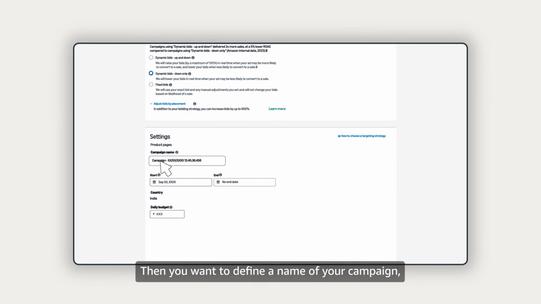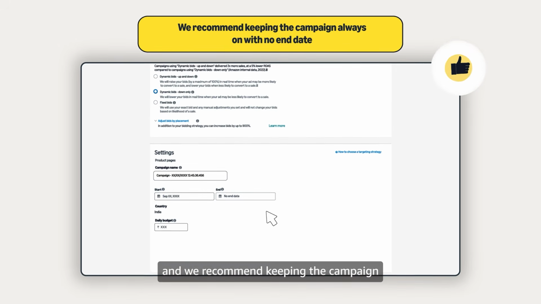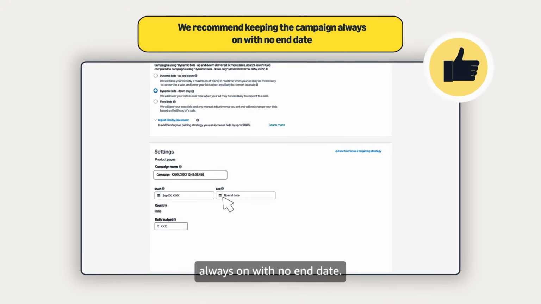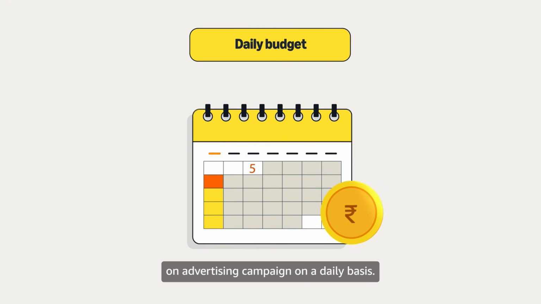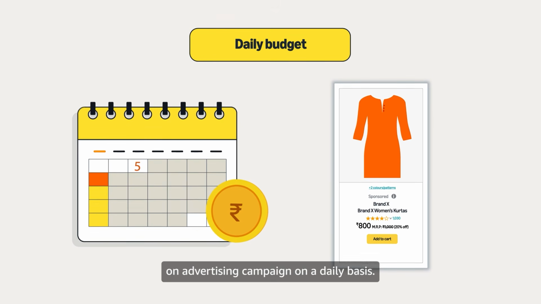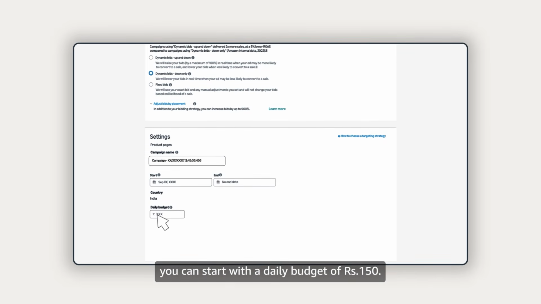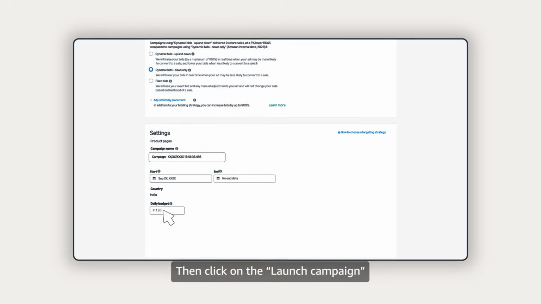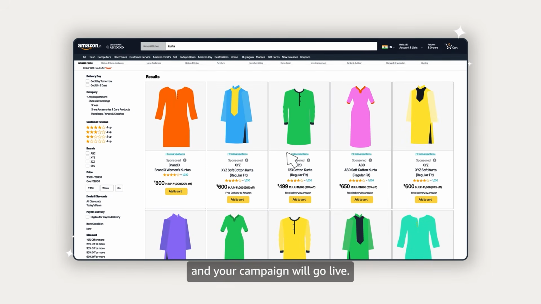Then you want to define a name of your campaign, the start and end date, and we recommend keeping the campaign always on with no end date. Daily budget is the amount you are willing to spend on advertising campaign on a daily basis. Minimum budget is Rs 50. You can start with a daily budget of Rs 150. Then click on the launch campaign and your campaign will go live.